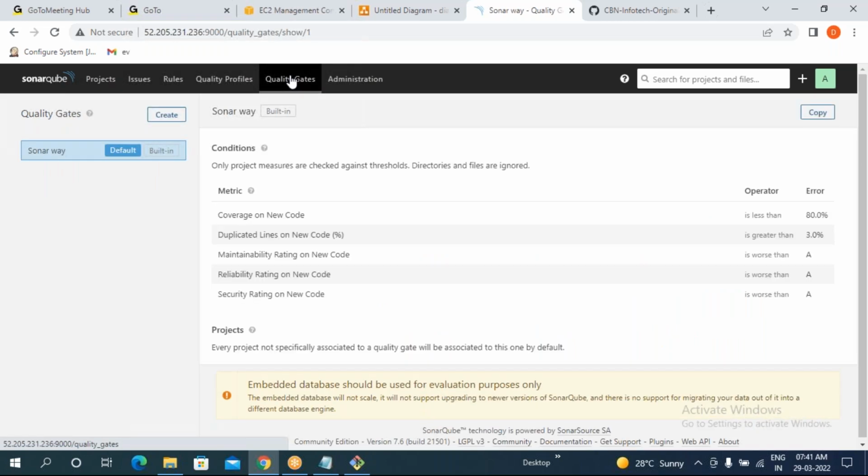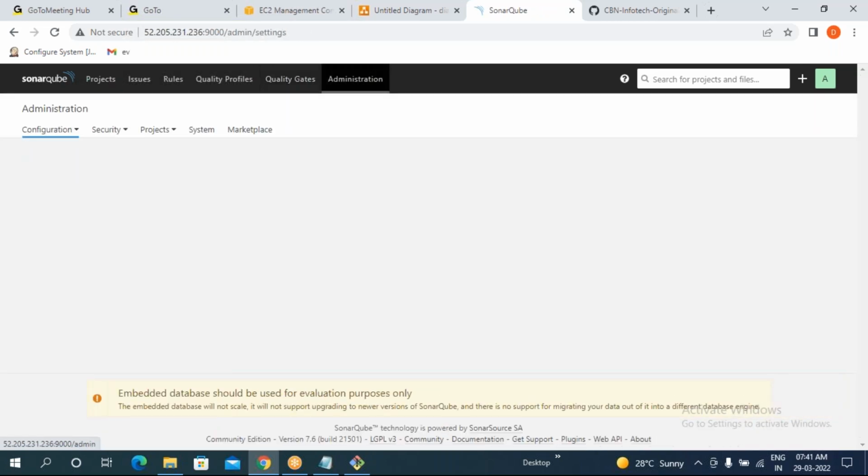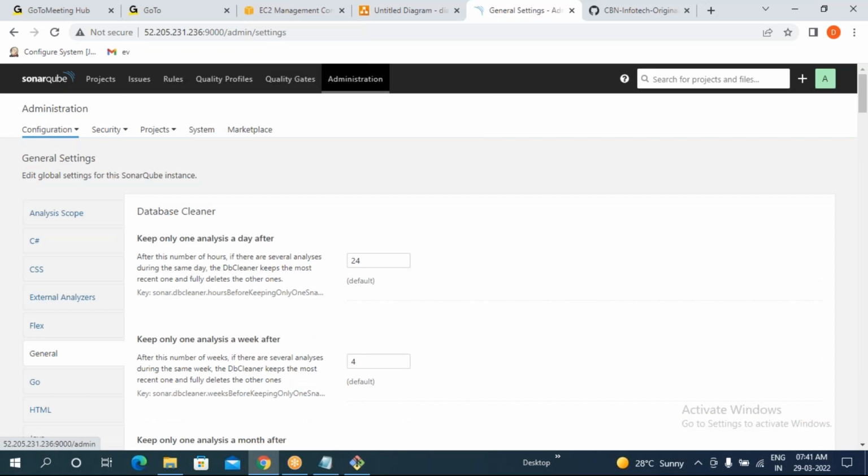We will do all those things. And in administration, I want to create a new user. I don't like the admin user. I want to create my own user. I can create it here. Okay, those things we'll see later.